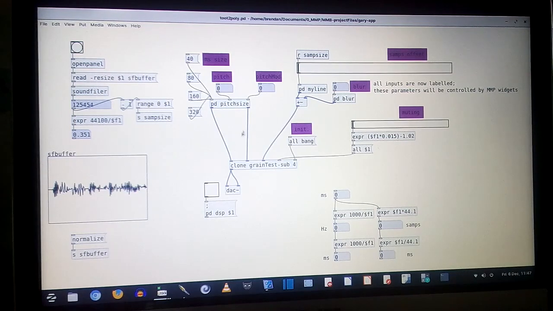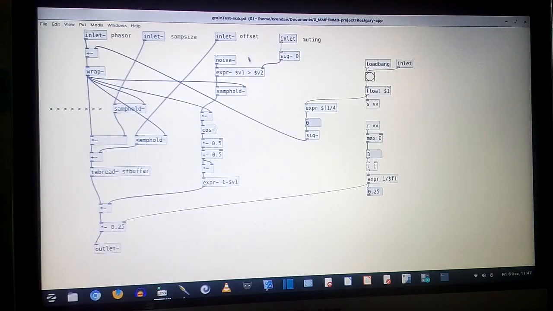One of them is fundamental. I think the rest of them are merely additional functionality. So we'll go in here first inside the grain test sub.pd. This is the distinct patch that the clone object is referring to. Go into edit mode. This sample hold here is something that was added.